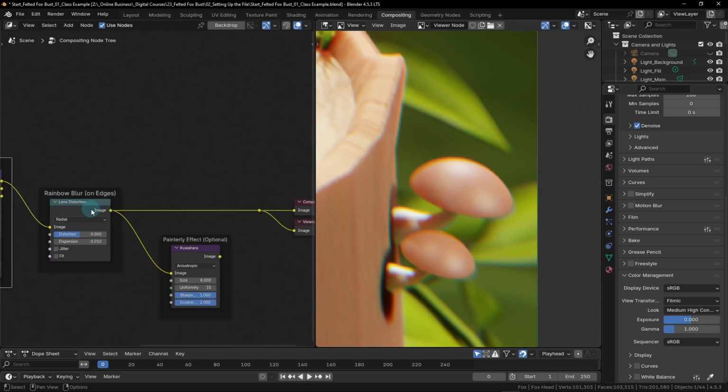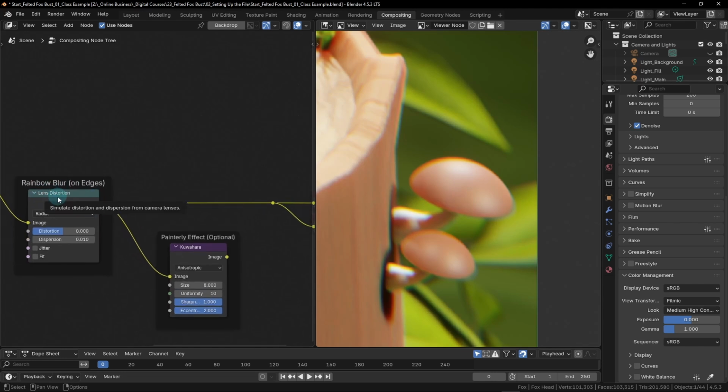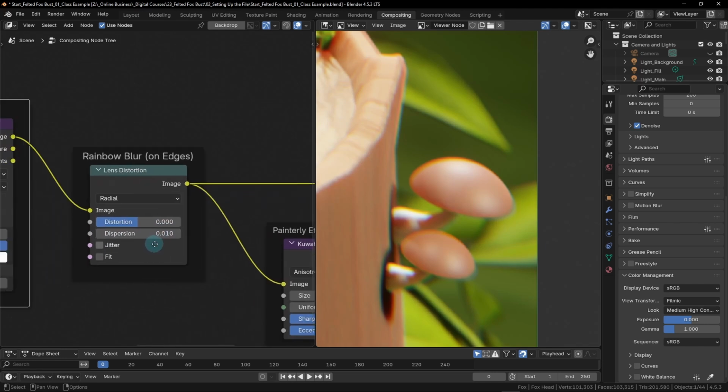This rainbow blur node is actually called Lens Distortion. This node does a few different things, but we're using it to add a subtle rainbow blur effect to the edges of the image. The slider responsible for this rainbow effect is the dispersion value found down here on the bottom. And you can see I have a relatively low value set.